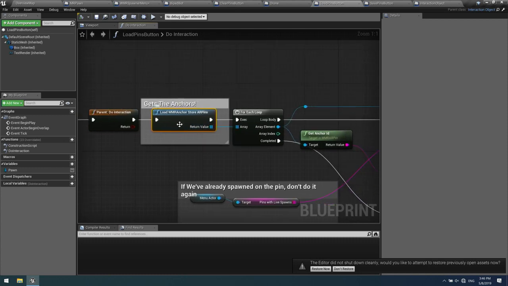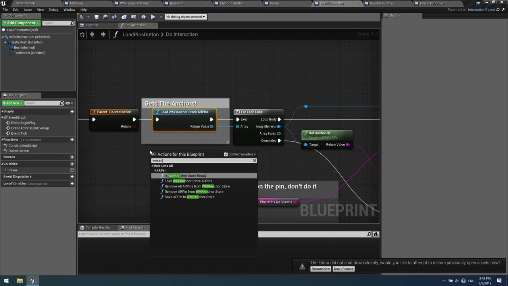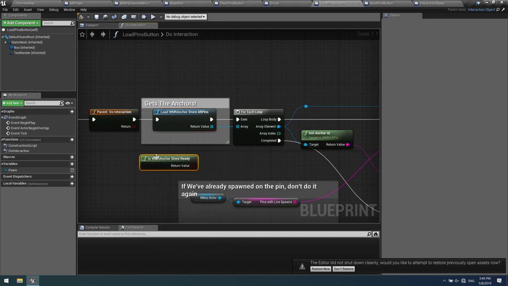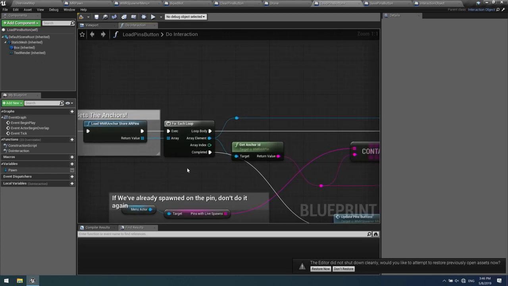Important to call out here that this isn't always readily available right off the bat. There's a quick call that says WMR anchor store ready. So we can call is WMR anchor store ready. And if this returns true, then it's good to go. Right now, you would set this up on a timer and just check every once in a while to see if it's ready. It usually takes about half a second after the first time the application loads. Eventually, we'll be moving this into an event that you can bind to and just say, hey, once they're ready, then we can go ahead and spawn these things and get them ready. But just wanted to call that out right now. I'm not doing that in this project for right now.